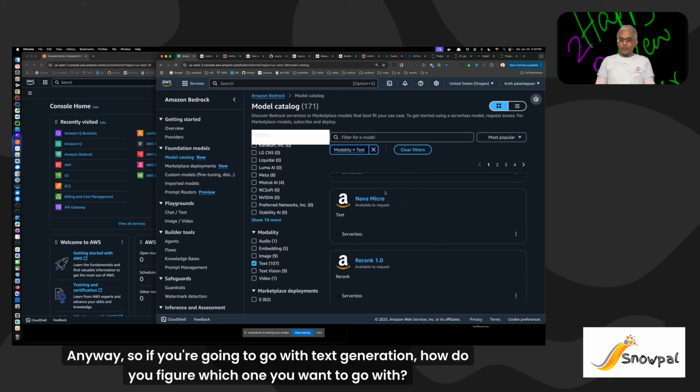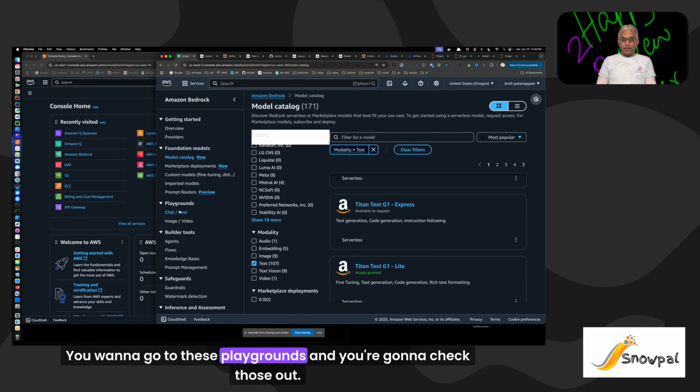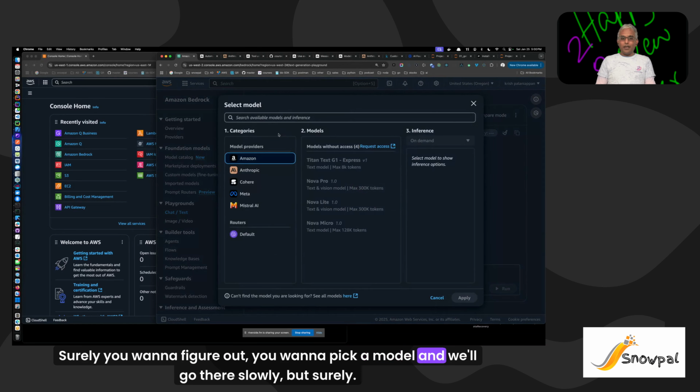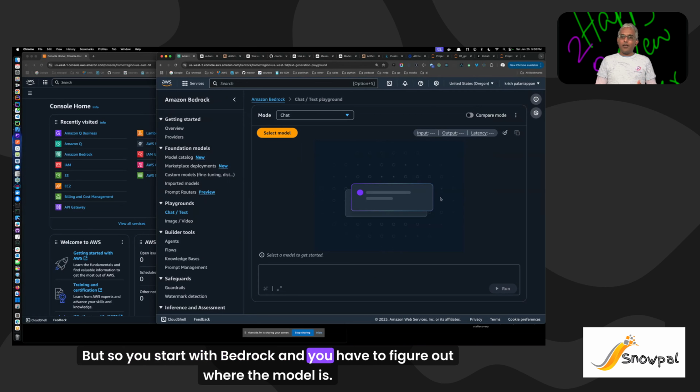Anyway, so if you're going to go with text generation, how do you figure which one you want to go with? This is where I think it gets very tricky, at least to me. And if you know of better ways to do it, just let me know. You want to go to these playgrounds, and we're going to check those out. Surely you want to pick a model, and we'll go there slowly but surely. But so you start with Bedrock, and you have to figure where the model is.